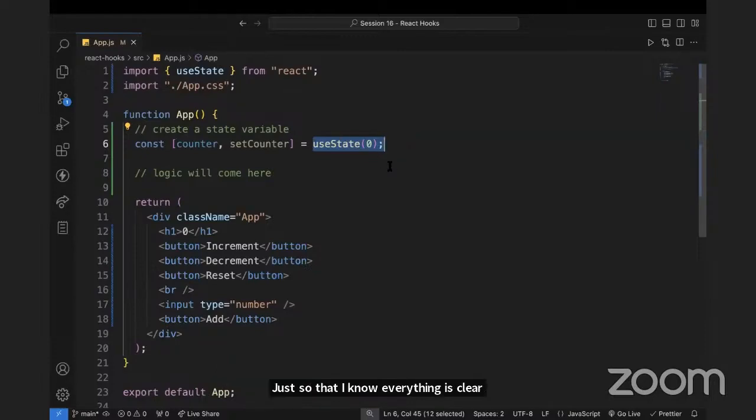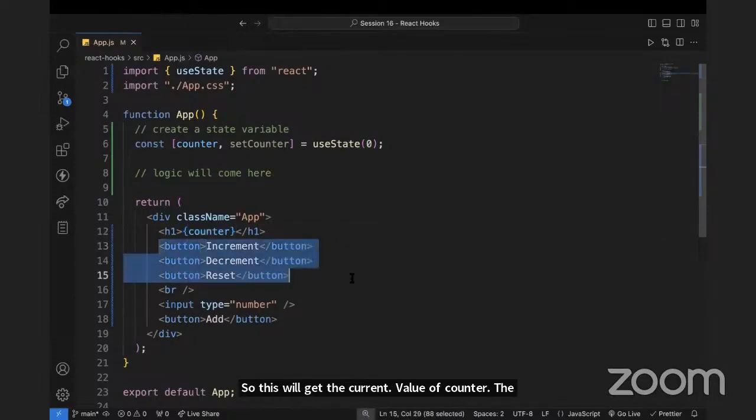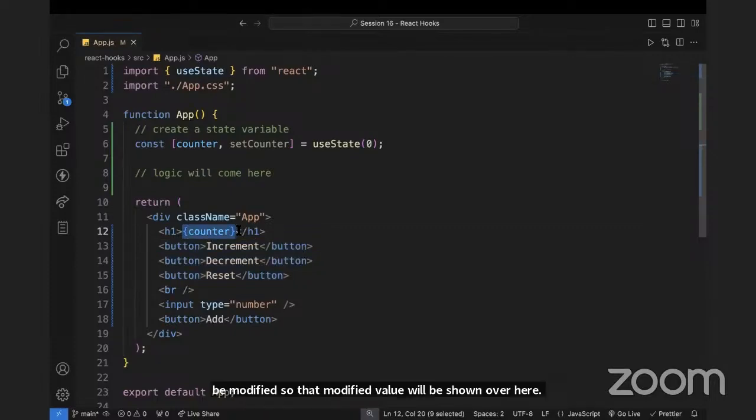Perfect. Now, the next step that we have over here is to work with this counter. The very first thing that we want the counter to do is to display the counter over here inside the H1. So what we can do is remove the 0 from there, use curly brackets and put counter over there. So this will get the current value of counter, which means whenever we click any button, make any changes, the value of counter will be modified. So that modified value will be shown over here. It will show the current value of counter.